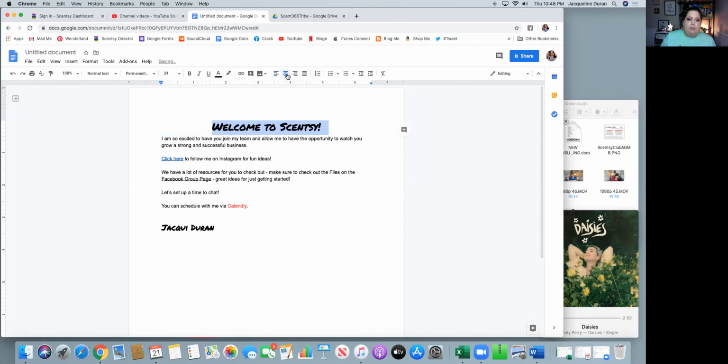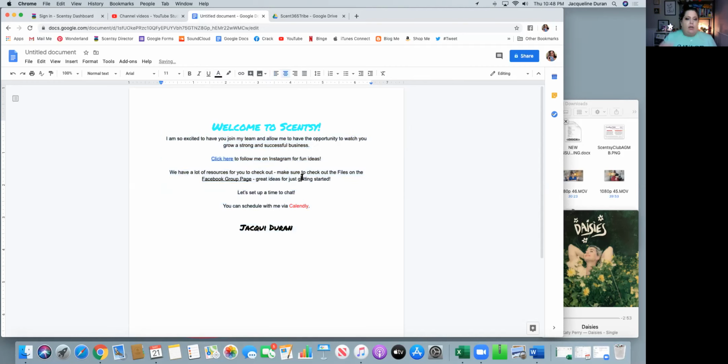And look, you put it over the middle. We're going to make the text color big, bold, and bright. Welcome to Scentsy. All right, there it is. So, all right, and boom. Okay, so again, however you wanted it to look, whatever you wanted to add in, you get the idea, I hope.